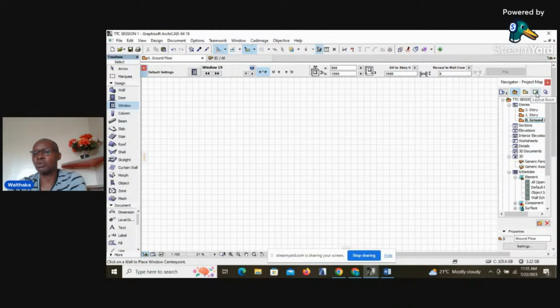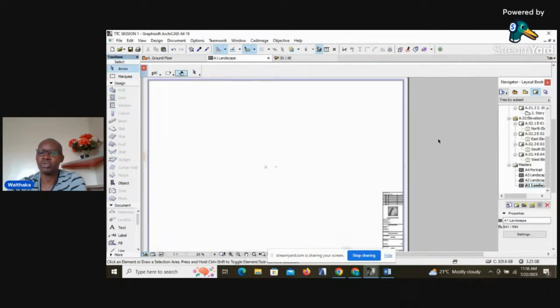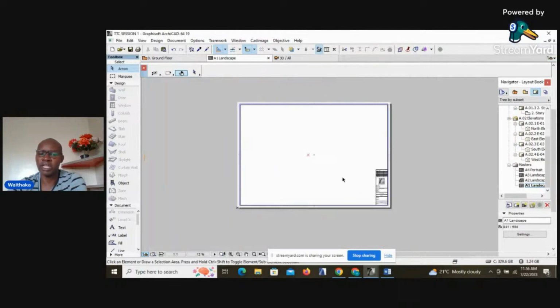Like we have the layout books. We have the various layout books, the master layouts, the A1, the A2, the A3, A4. When you want to create a new layout, this is where we do that. This is where we save or combine our various drawings. If it's the floor plan, we will place them in a layout, like an A1 layout. You are able now to get a layout where you can organize your drawings. You can bring your floor plans, however many they are. You can bring your elevations, your sections, and organize them in this layout.